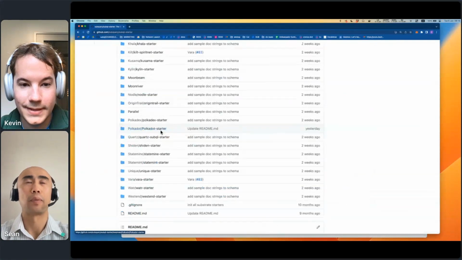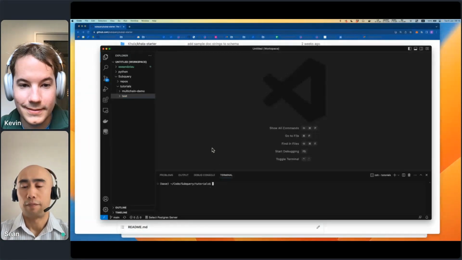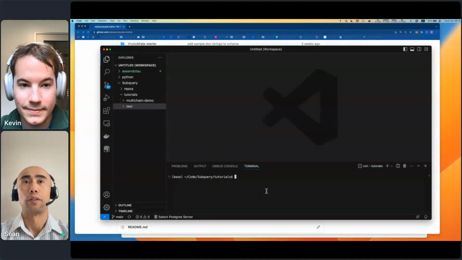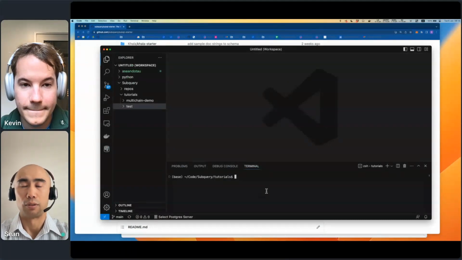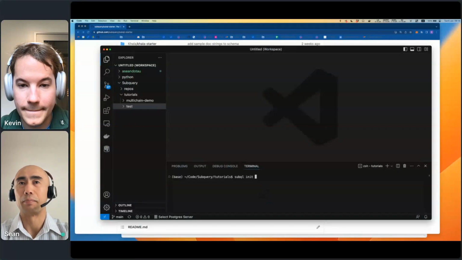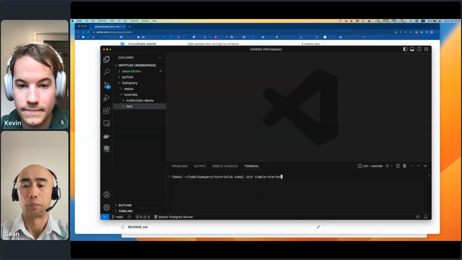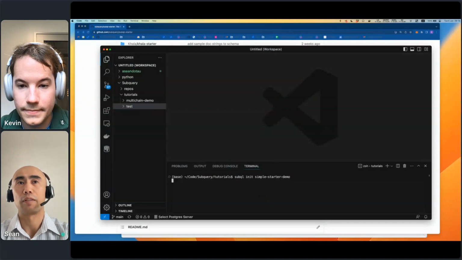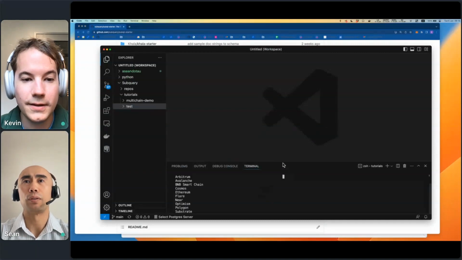So in VS Code, what I'm going to do is, because I've got the CLI already installed, I'm going to run the subql init command. And this is the starting point, right? Let's call this simple-starter-demo. Okay, just the name of it. And then I'm going to, oh, sorry.